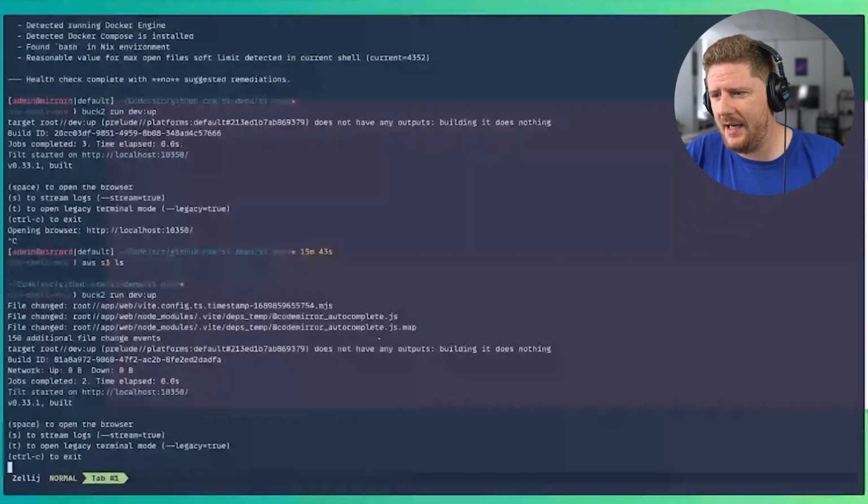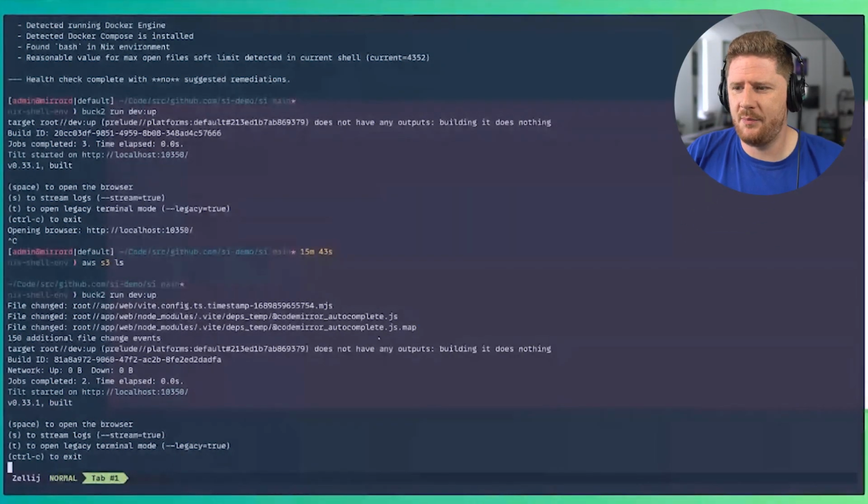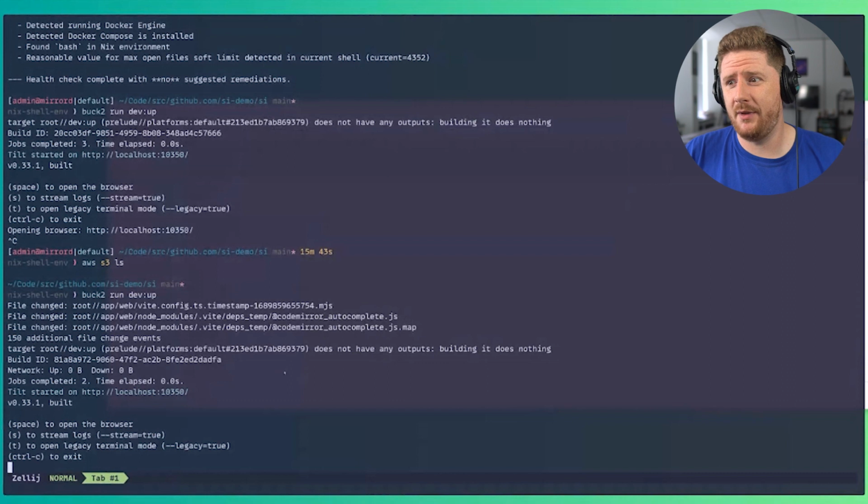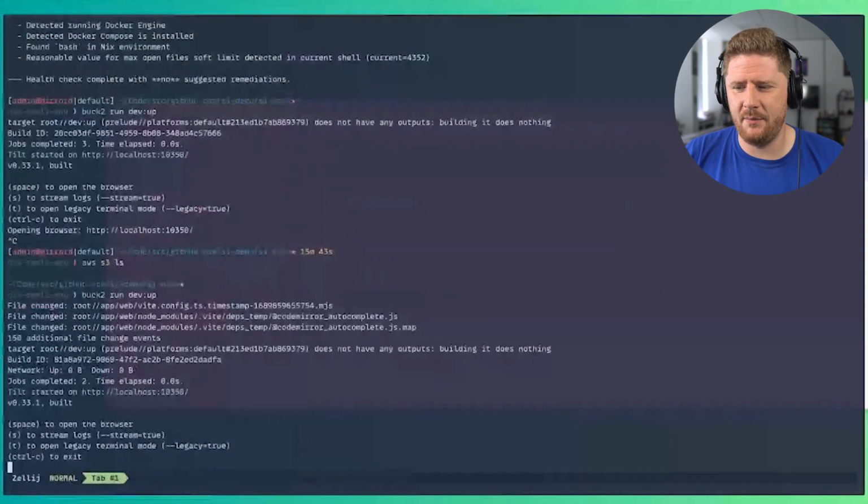So I have set a few things up just because getting SI, the System Initiative thing, up and running does take a little bit of time. It uses direnv, which has a Nix shell, which takes like 10 to 15 minutes to get everything bootstrapped, but it only does it once and then you're good.